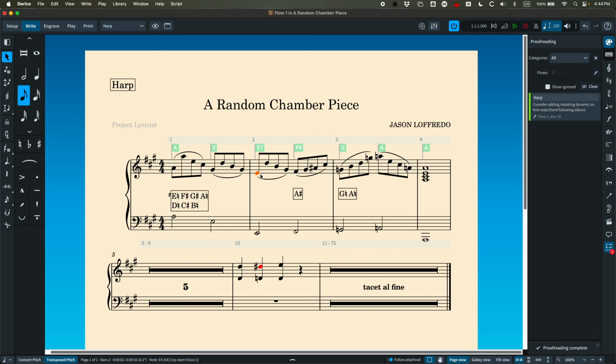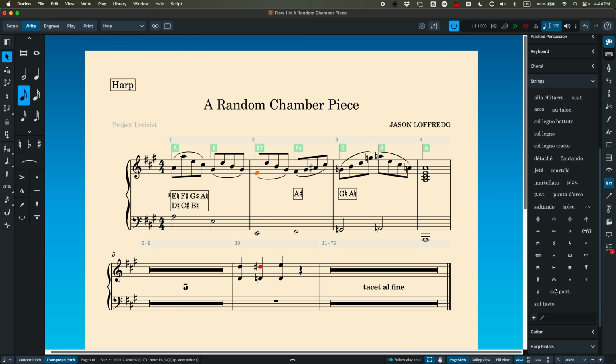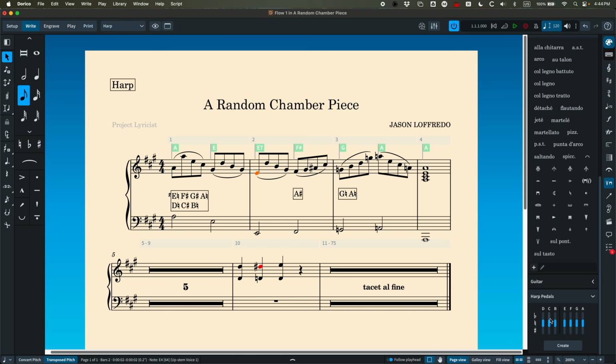What's really cool is that if you don't want to do it that way, if you really want to do it manually, in the techniques panel over here, all the way at the bottom for harp pedals, there's this really nifty graphic, which allows you to change the harp pedals however you want. You can set it whichever way you want and then press create, and it will create that harp pedal diagram in that rhythmic spot just like that. That was kind of a nonsense one, but you get the idea.